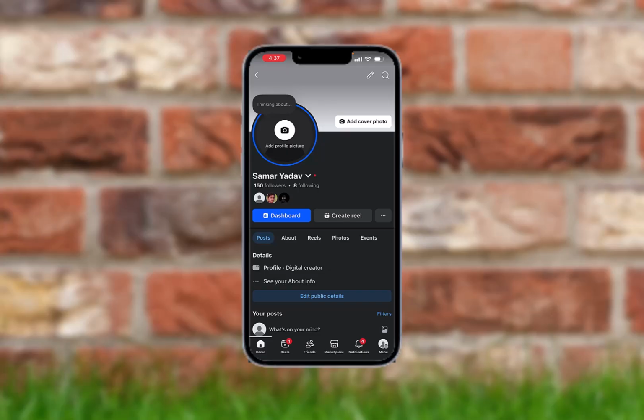And that's how you can fix all basic errors in the Facebook app. Also follow these simple steps and your Facebook app should work smoothly again.